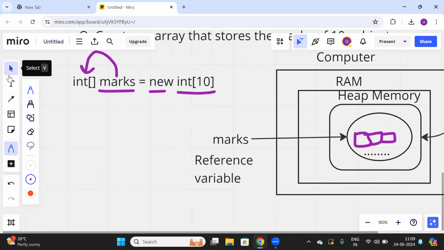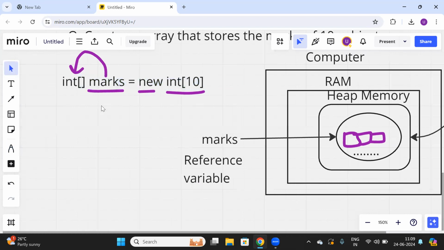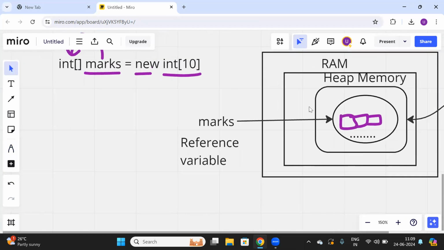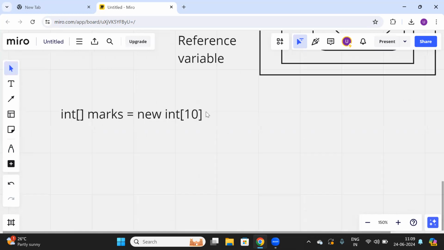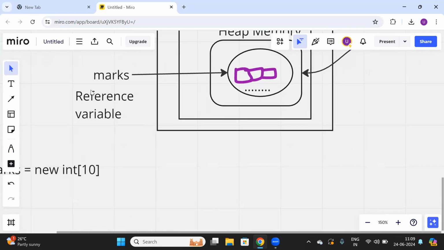So this is how you can create an array in Java. Now, once the array is created, I want to store the values in that array, because in this line, we just created an array with these many locations. But in these 10 locations, am I storing any marks anywhere? 100% no. So we have to store the marks. How to store the marks?